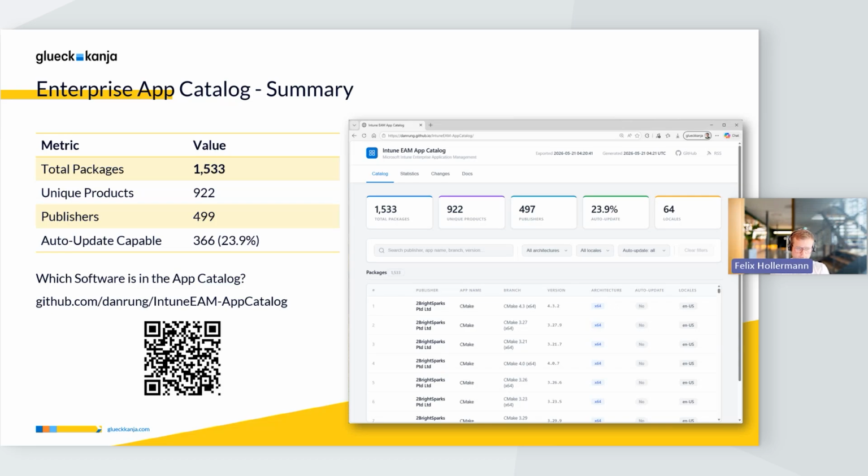There are about 500 publishers, and about 24% of packages can update themselves, like the Chrome updater. When you want to have a look at Daniel's GitHub repository, you can use the QR code or the link here. There are some summaries, like an update overview over the last 30 days and 7 days, so you can see what topics Microsoft has worked on in the last days. Thank you, Daniel, for this cool work.